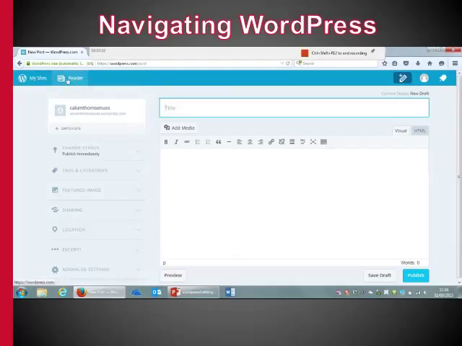Now there's also a reader, which I'm not going to look at just now, but that will show you the blogs which you're following. The main bit that I'm interested in, however, is on the far left, which is my sites.